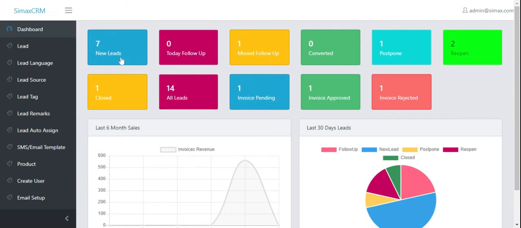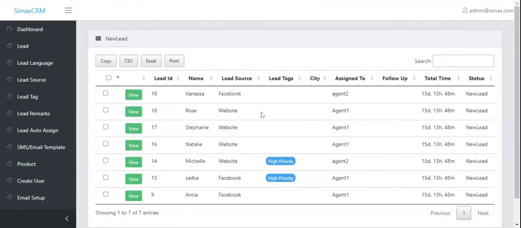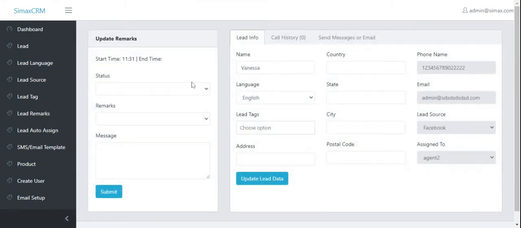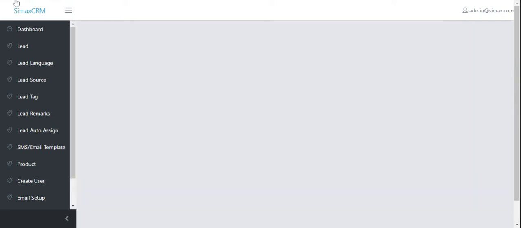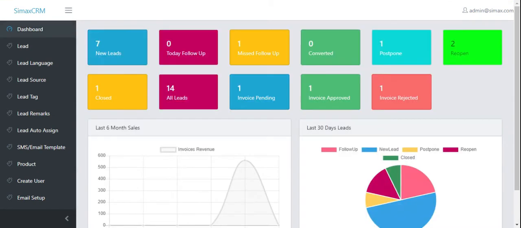First one is new lead. It means that when a new lead is created and assigned to that particular agent, it comes up in new lead. When you click on new lead, it will show all the new leads, so any agent can work on it. If a follow-up happens on the current date, it will show the count so that the agent can check that there is a today follow-up for particular leads.